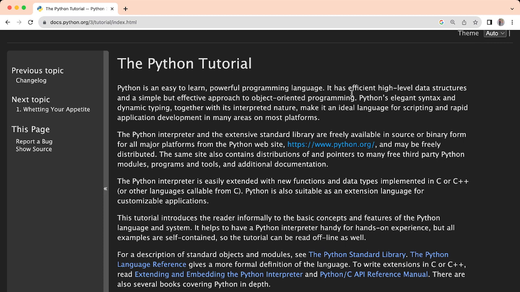Now, it has efficient high level data structures and a simple but effective approach to object oriented programming. This is how you have to pick up the words and understand what the features are. If some drawback is there, then you have to pick up those drawbacks as well. In this particular sentence, they are saying that it has efficient high level data structures. So what is the meaning of that?